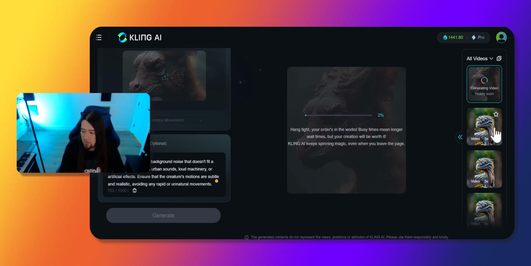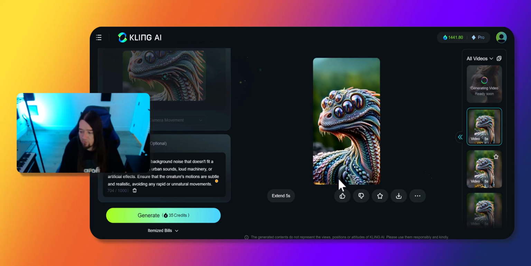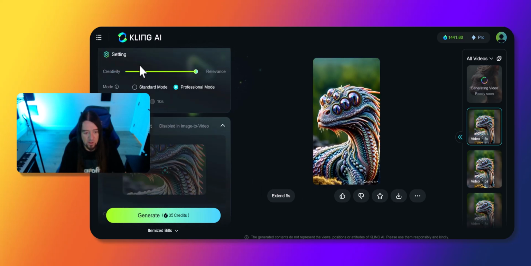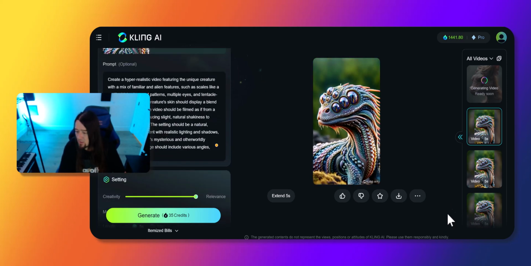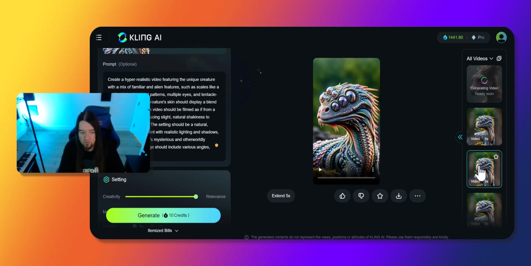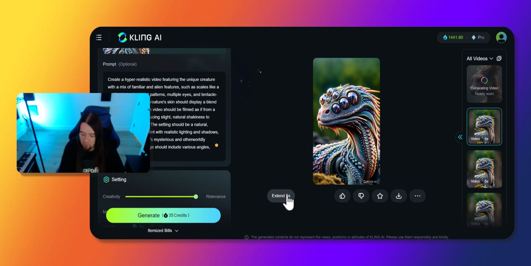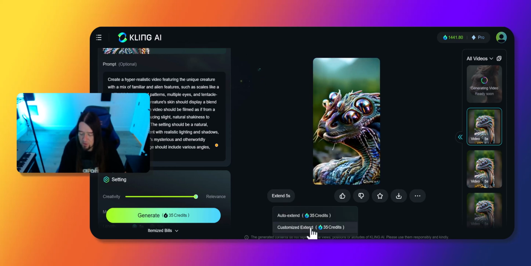And one thing I was going to mention too, it's kind of nice because when you click on your videos, you can actually see everything that you were doing. So you can just recreate it again if you want, change things, recreate it. Saves everything that you built the video with, your prompts and everything. So you can go through and change things. And then you can see this button right here. You can do this auto extend, and then you can do a customize extend as well.